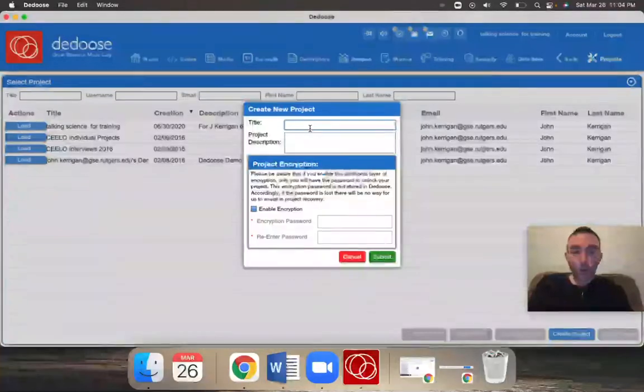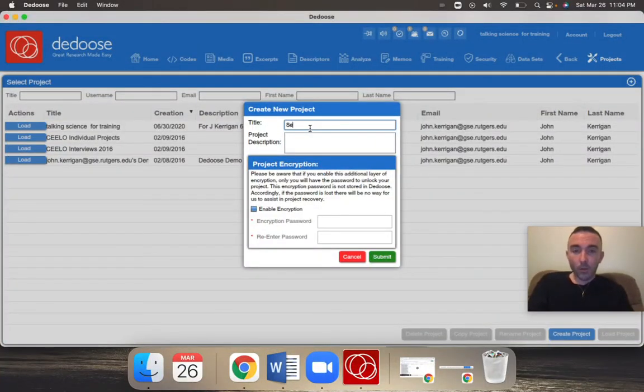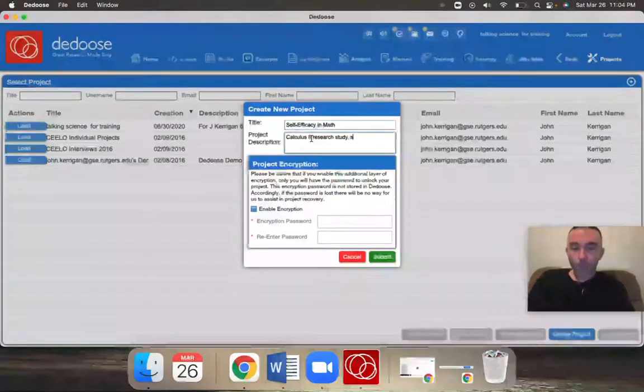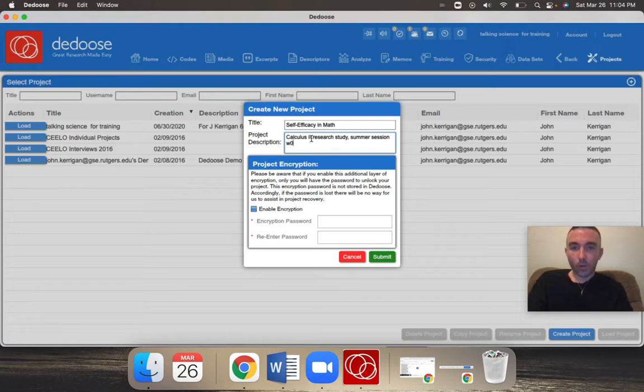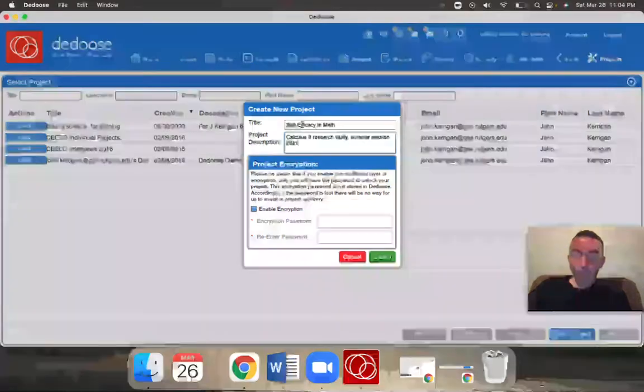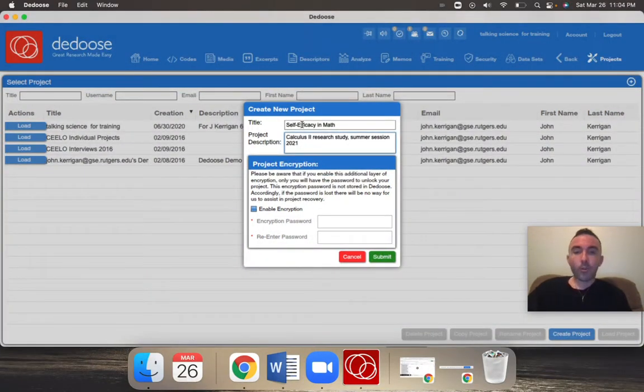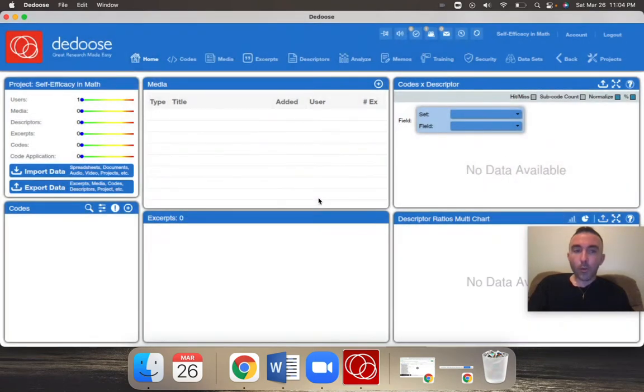So I'm going to call mine, just as an example, self-efficacy in math, and as a description, I'm going to put calculus 2 research study summer session 2021. This is just an example data set that I'm going to use to illustrate how to set it up and begin the coding process. So for you, you would do something like title, EDD evaluation study group 4, and then description, inquiry to research study, something like that. So click submit, and then your project will be added.